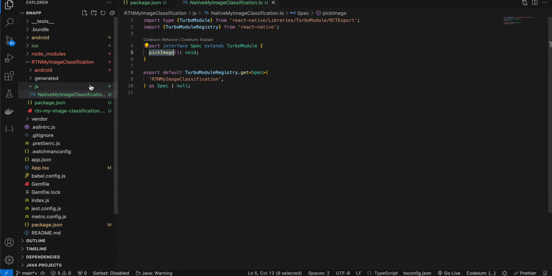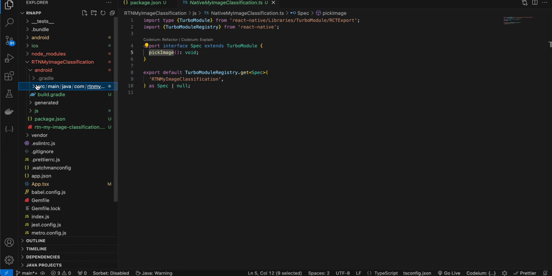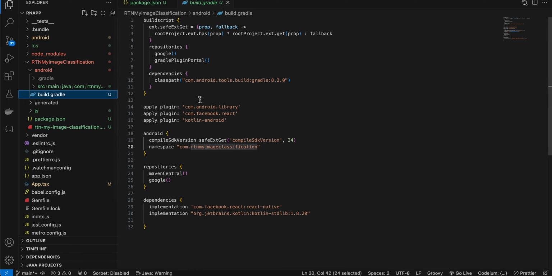Next I have created a folder called android, and inside that I have created a file called build.gradle. Again I have copy pasted everything from the docs. The only thing which I have changed is this build.gradle version. So write whatever is latest according to when you are watching the video. And I have changed the compileSdkVersion to 34. I have added Kotlin Android as well, and I am using Kotlin stdlib of 1.8.20. Rest, and also this namespace has been changed.